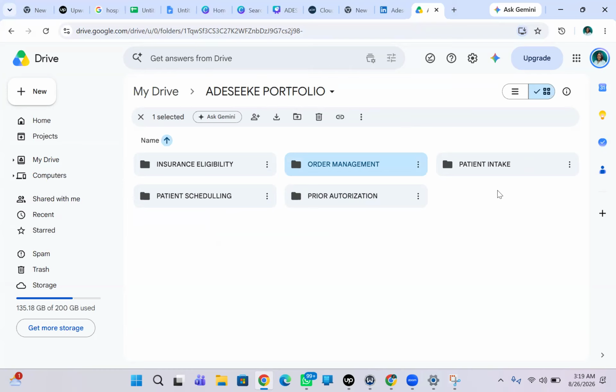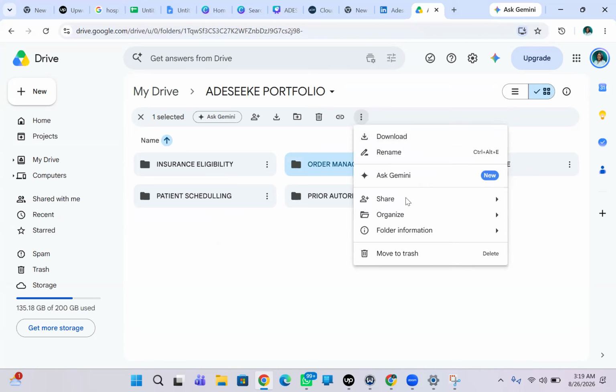Then the next step for you is to go to the share button. Click on this share button. Don't forget, because if you forget to change it to anyone with the link can have access, that means everything you did about your portfolio is just in vain, right? Because the recruiter, the employer, won't be able to view your portfolio.